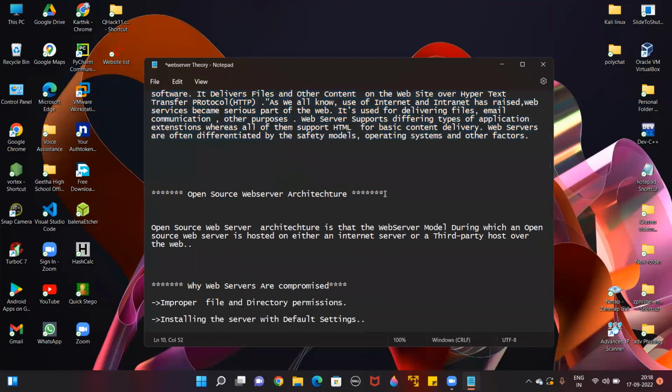For every web server there will be some configurations present, and particular RAM, so the configurations will be differentiated. Now we'll see the open source web server architecture. Open source web server architecture is the web server model in which an open source web server is hosted on either an internet service or any third party host over the web.